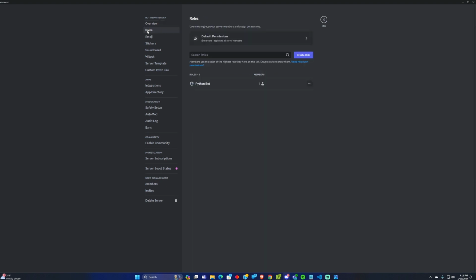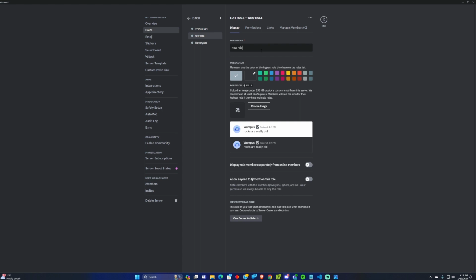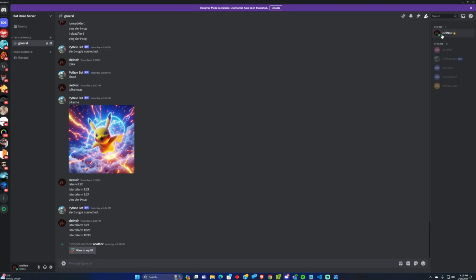Go to the roles tab and create a new role. The role we're going to create is called moderator. And we're going to give this role a purple color. Could choose an image for it, but I'm just going to leave it as is. Okay, so that should be completed, and I should be able to see that role. I should be able to add it to myself here. Okay, so now I'm the moderator.